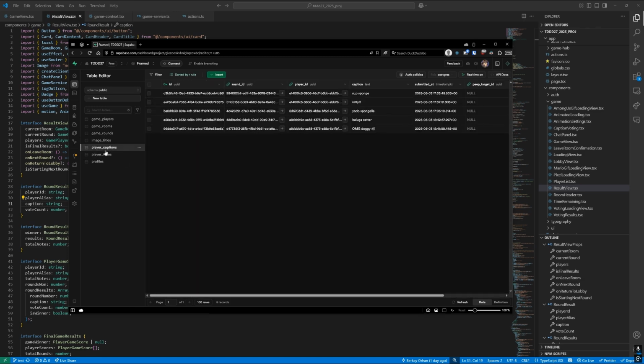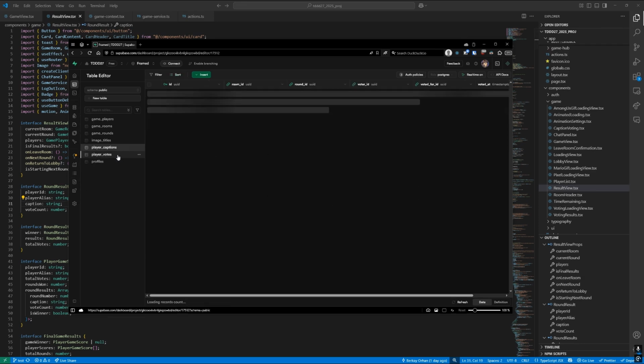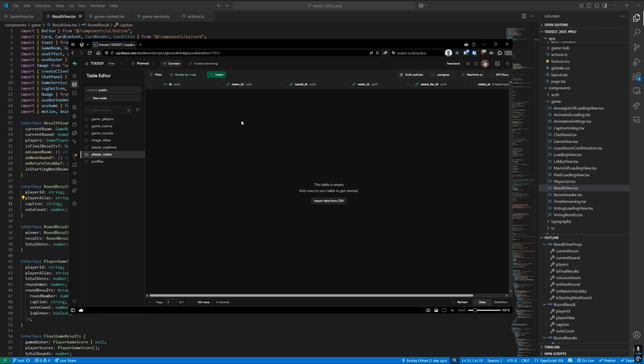And then of course we have the player captions, which is what you write. We can see what you write and we store them and see what round this was. And then we have the player votes, which is empty because every time you go to the next round, it gets deleted, and we've got profiles as well, which contain the Google profiles of who has connected.